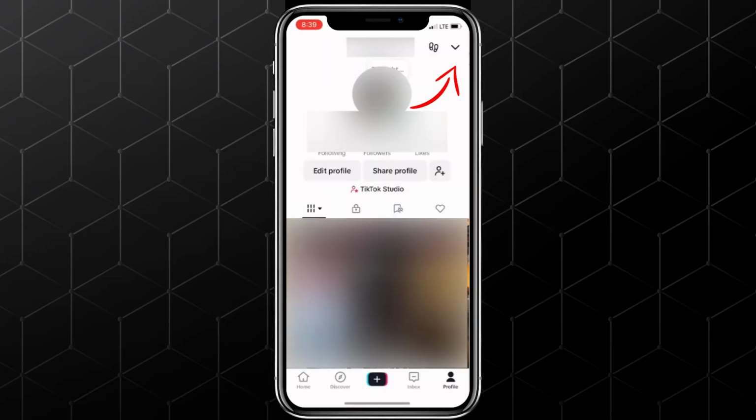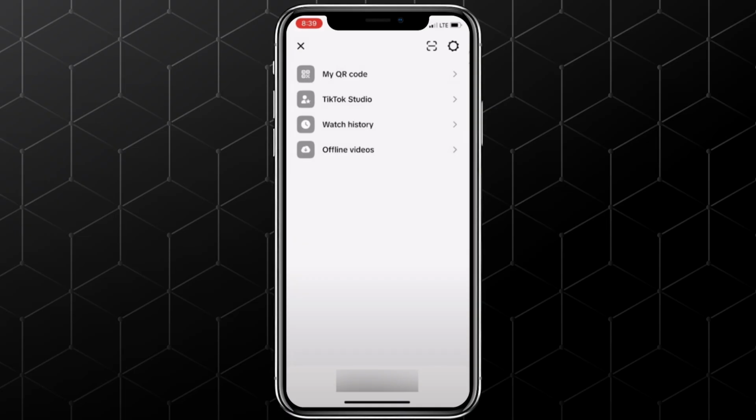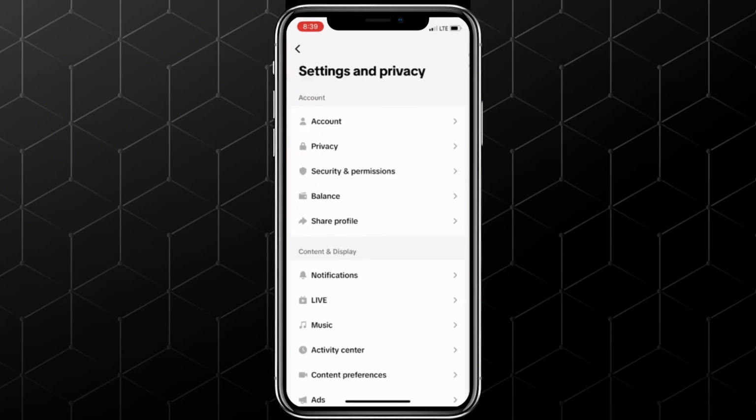Look at the top right corner for a V icon or 3 horizontal lines, depending on your app version. Tap that icon to open a menu. Scroll through the options and select Settings and Privacy. You'll see a new page with several choices. Tap Privacy to access the privacy settings.